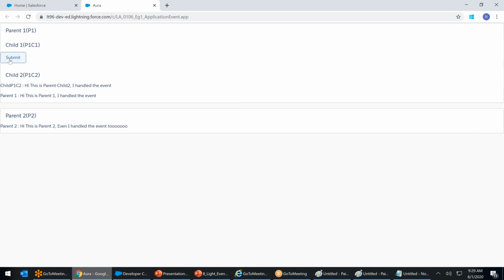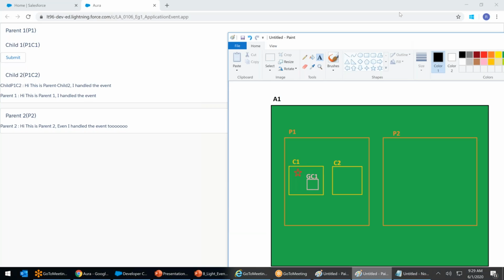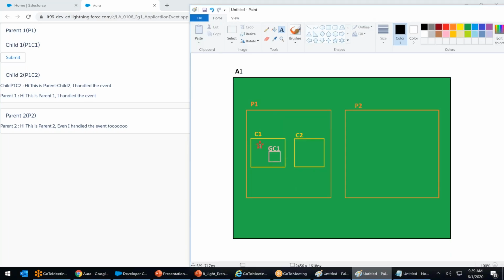Now see that whenever I click on submit, who can handle? The event occurred where? The event occurred in child 1. Now I'm keeping side by side. Who is reacting? Child 2 is reacting. See, hi, this is parent child 2. I handled the event. That means the yellow. That's the first time you're able to see sibling can handle. Sibling was able to handle.